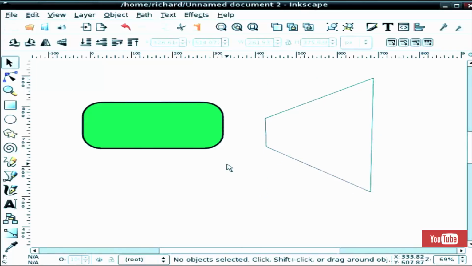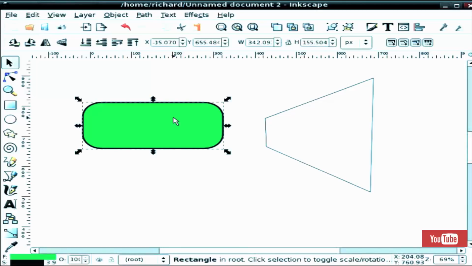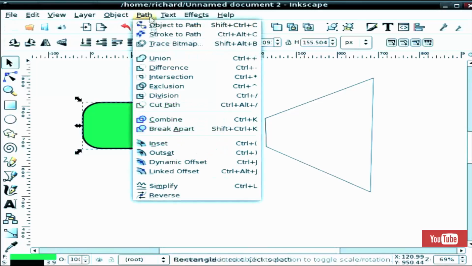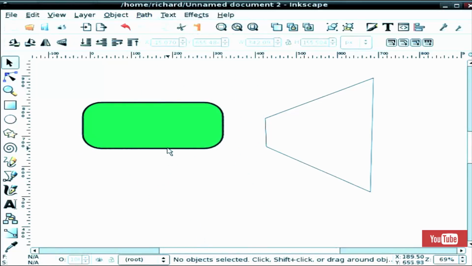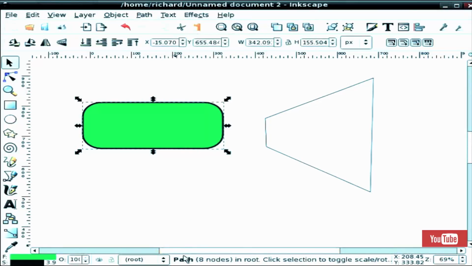The other thing you have to make sure you do is that the object you're going to transform has to be a path. It can't be a rectangle, a text object, or anything else. It has to be a path. So what you have to do is prepare the object, select it, and convert it into a path. So we'll do Path, Object to Path. And by looking at the bar at the bottom here, when you select the object, you can double check that it is a path. It'll say path and the number of nodes.